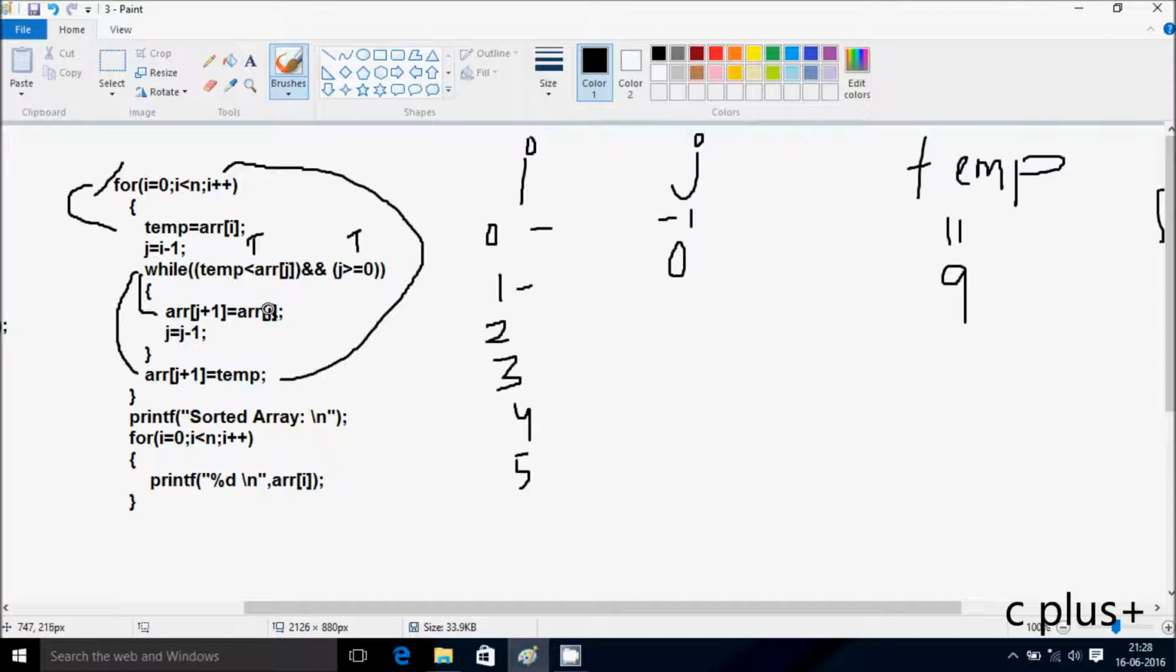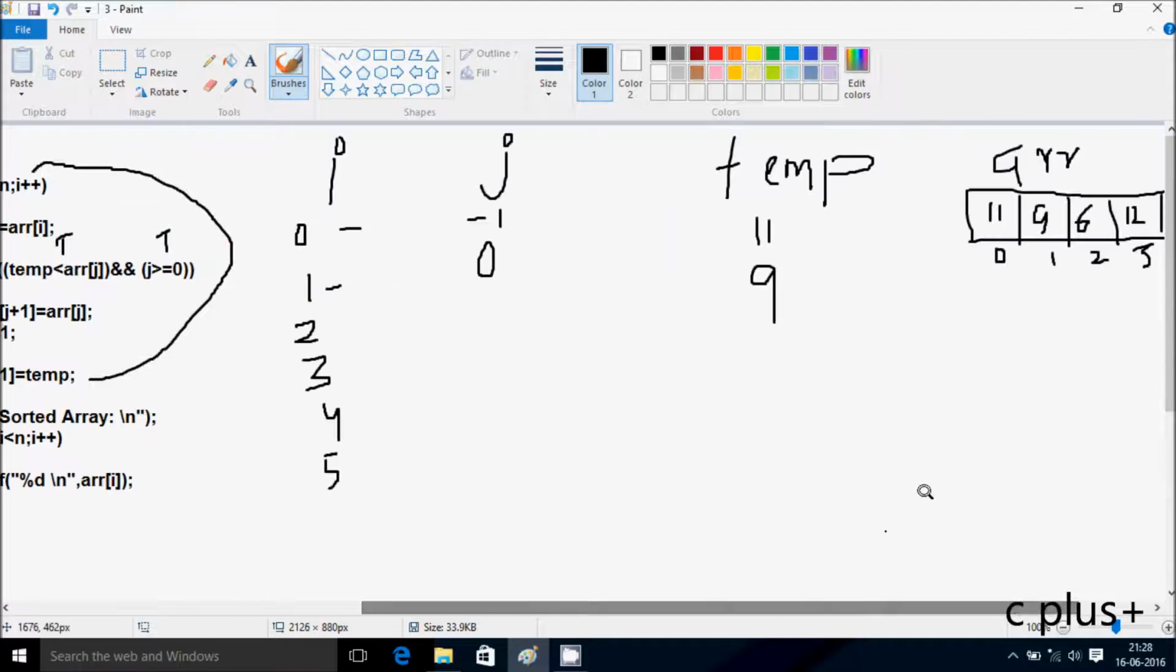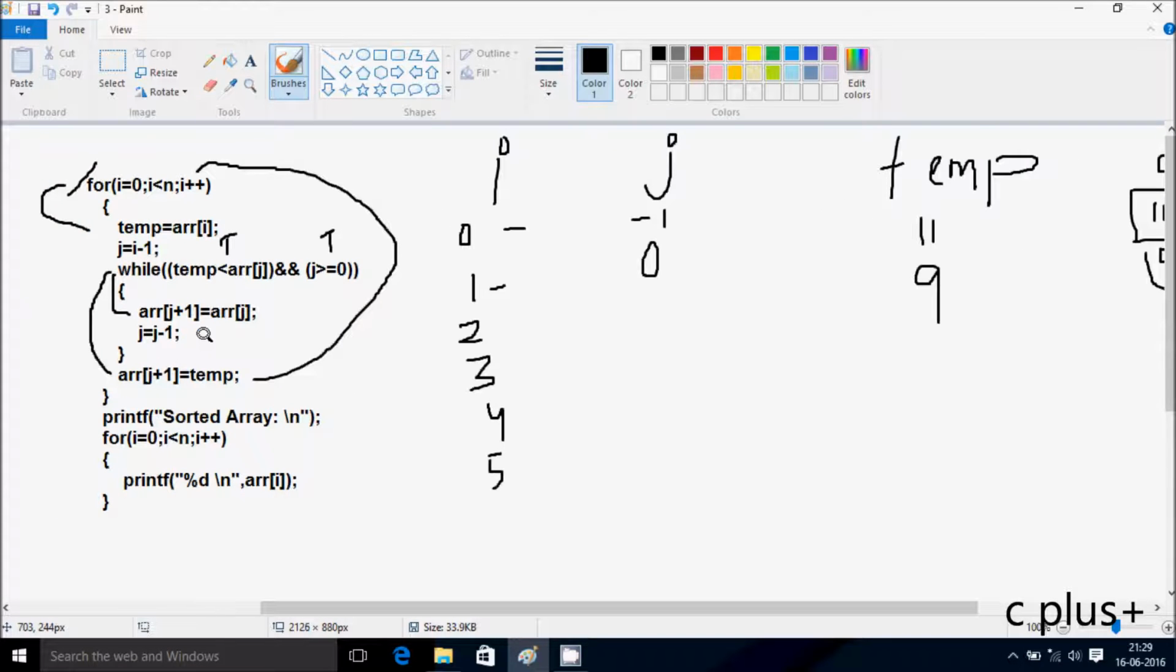So arr of 0 position value goes to arr of j plus 1, where j value is now 0. So 0 plus 1, the 0 position value is now 11. So 11 goes to the 0 plus 1 position, so this position 11 comes. And next, j equal to j minus 1. So j is now 0, 0 minus 1, j becomes minus 1 again.